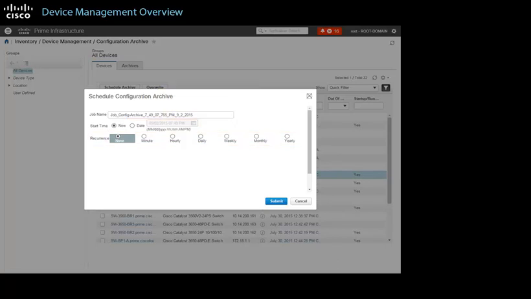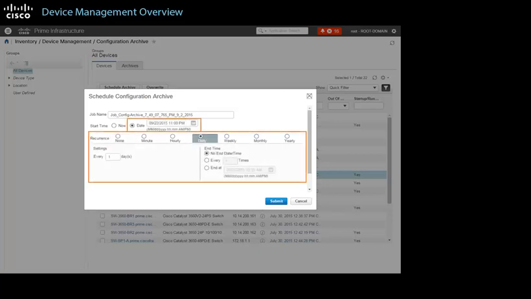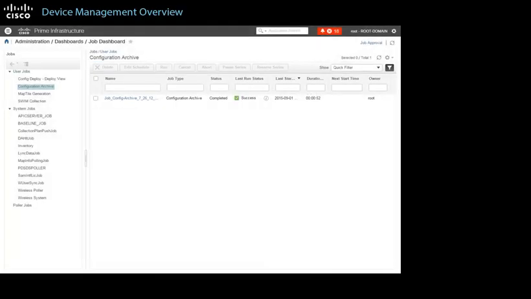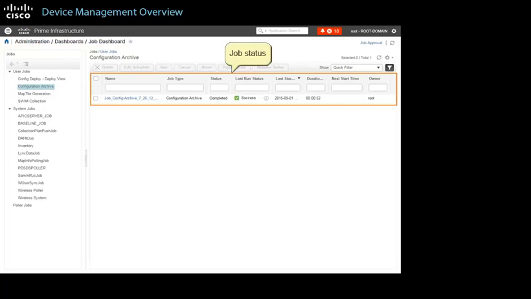For example, you might want to schedule the archive to occur during less busy hours to avoid causing traffic congestion. Or you might want to schedule the system to archive critical device configurations nightly in case the system does not receive configuration change events. You can track configuration archive activities in administration on the Job dashboard. The system indicates the job status and, when completed, whether the process was successful.